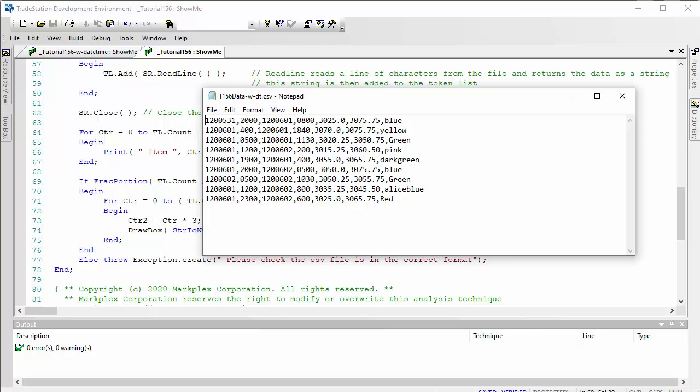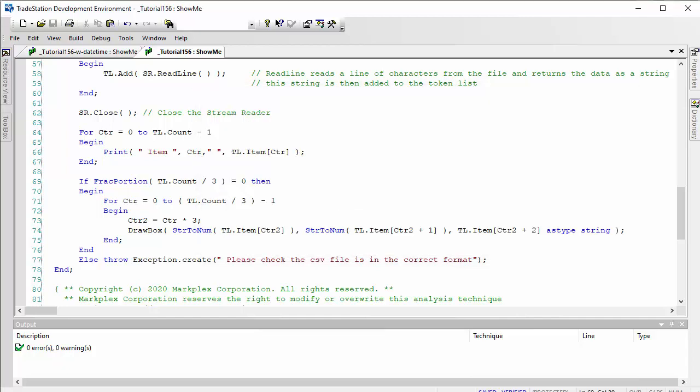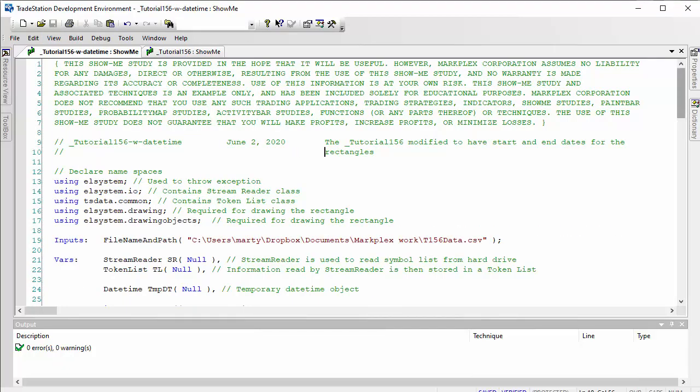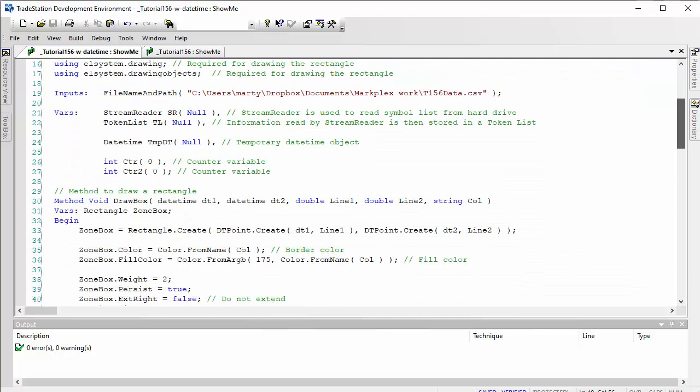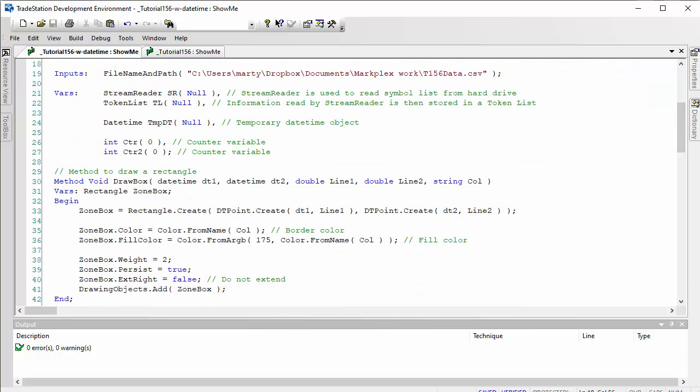Let's have a look at the next item that we're processing, and this is sort of the same, except now we have a start date time, end date time, before we have the two levels and the color. So let's have a look at the program. And a lot of this will be familiar to you from the first program. We're declaring another variable here called TMPDT, which is a date time variable.